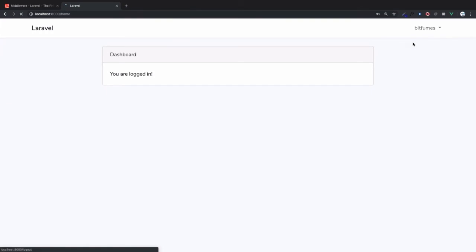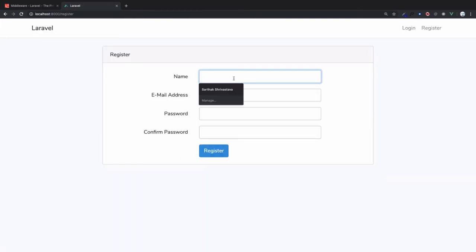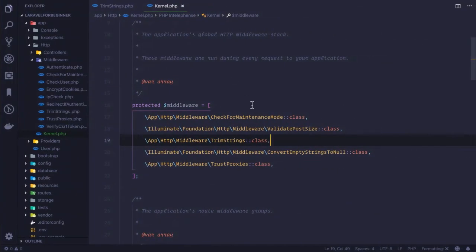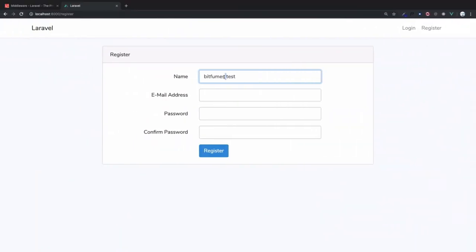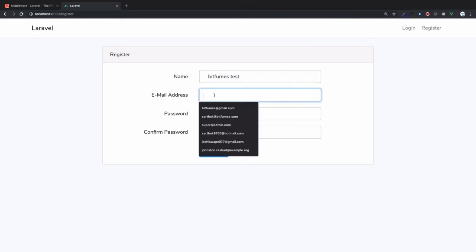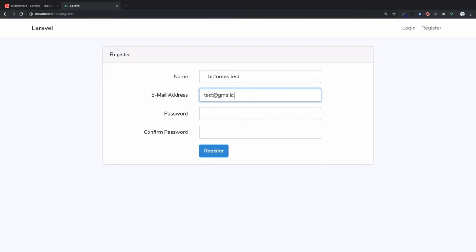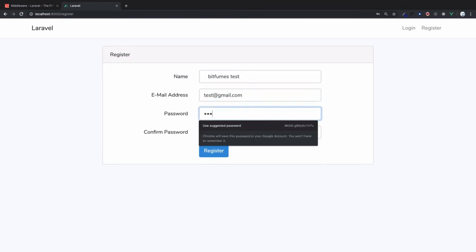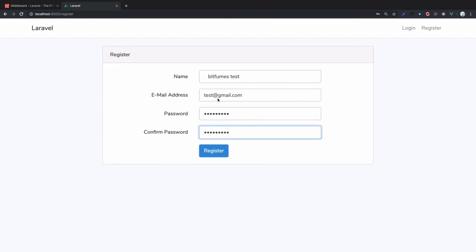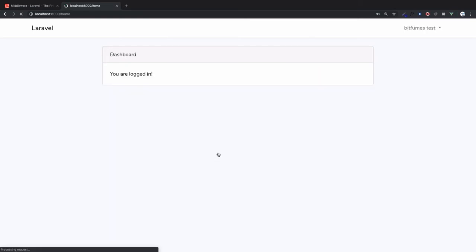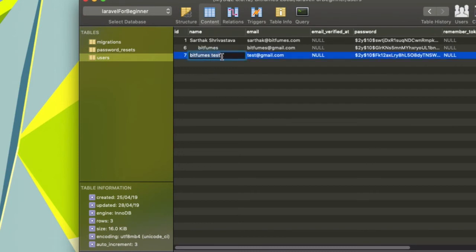not the spaces between, because if I try to register once more with different names, so Bitfumes test, we have a space in between, and let me get back. Yeah, we have trim string here. So we have a space here and a space here and here also. So test at gmail.com and secret123, and yeah, we know these are going to be trimmed, but not this one. So register, go here, refresh. Yeah, we have trimmed all the initial and last spaces, but obviously not the space in between.